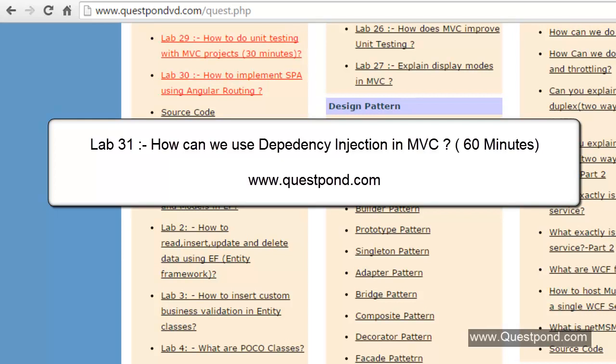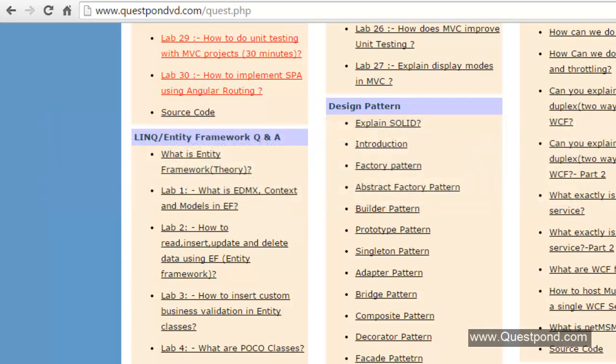Welcome to Lab 31, how to implement dependency injection with MVC. Now, before we move ahead and show how to implement dependency injection with MVC, first let us try to understand what exactly is dependency injection. In order to understand dependency injection, you need to first understand inversion of control. Inversion of control and dependency injection are very much connected with each other.